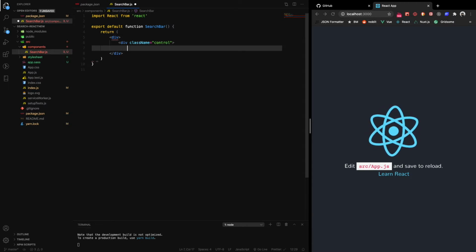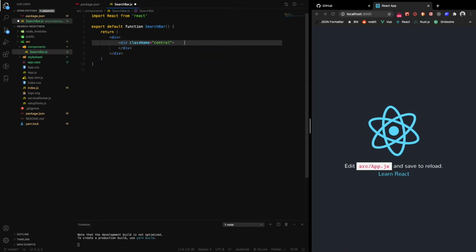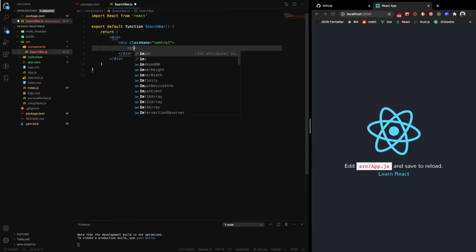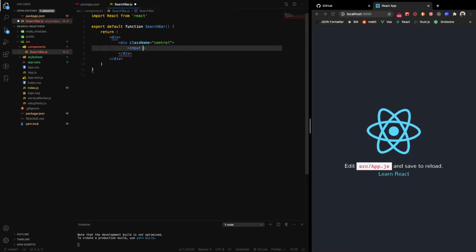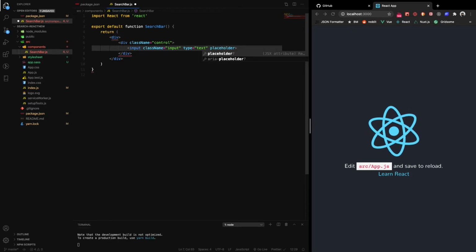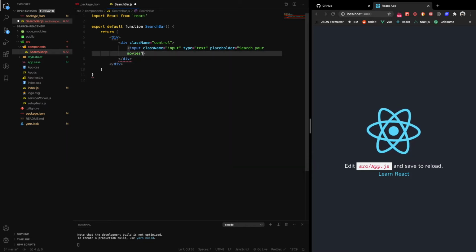control, and some classes are already predefined by our Bulma framework, which is the CSS framework that we are using right now. And we can also add an input here and give it a class name of input, and a type of text and a placeholder: Search your movies.